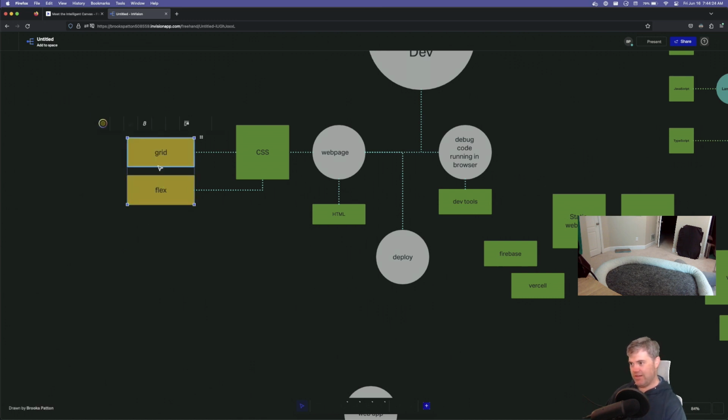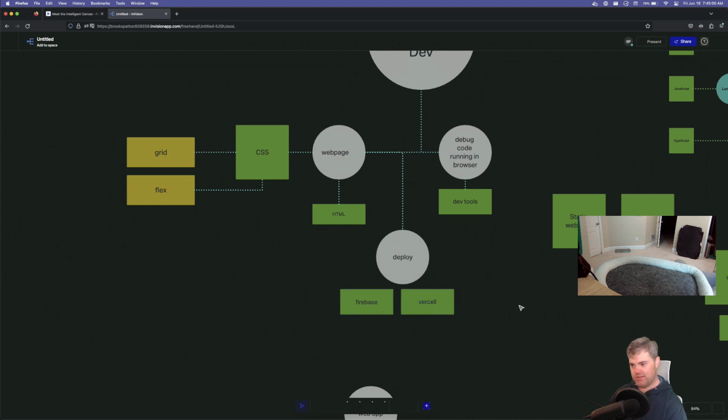So it's almost like I would want to do a different shape for that, right? So choose one, grid or flex, or both. That's okay too. And then I will say, okay, CSS. I would obviously add some other styling in here too. There are some things in here as well. And then, okay, you know how to build a web page. That's great. Debug code in a running browser. You need DevTools. Deploy. Choose one of these. You want one of you two, and you're fine.